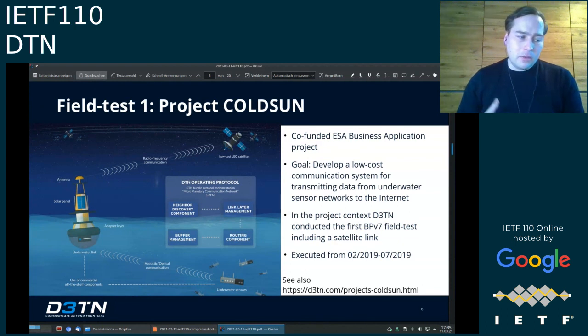The idea is that we wanted to build a system consisting of an underwater wireless sensor network, which transfers data via a buoy system through a satellite link to the internet. In this case, we for sure also had the idea to have the ring road approach within the space segment. However, we could also easily use existing satellite networks. This is what we exactly did.